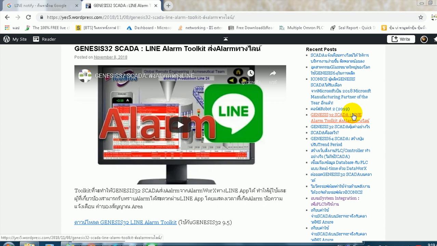Recieve Alarm is the toolkit that can send an alarm to your smartphone, tablet, or PC via Line application. You can download Recieve Alarm via the link under video description. You need to create Recieve token to use in Recieve Alarm toolkit.